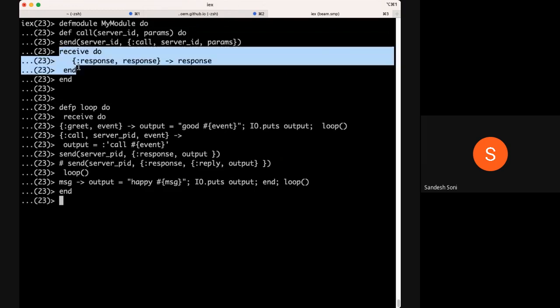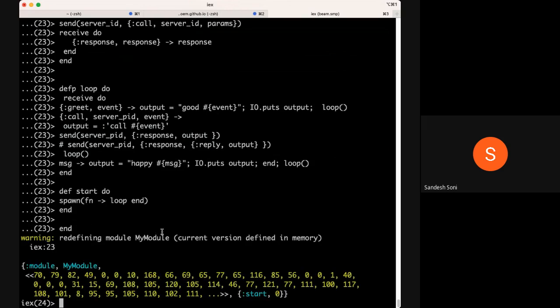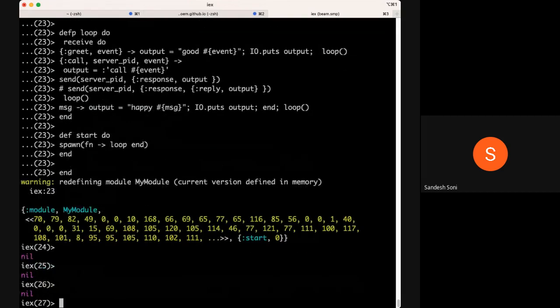I am doing a receive, and here I am sending the output back to the caller, where I have server PID, and the response and the message. So I have the module again ready.